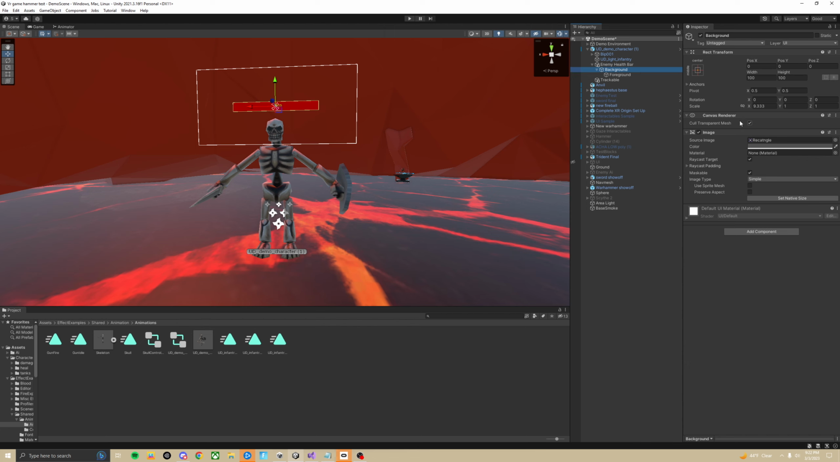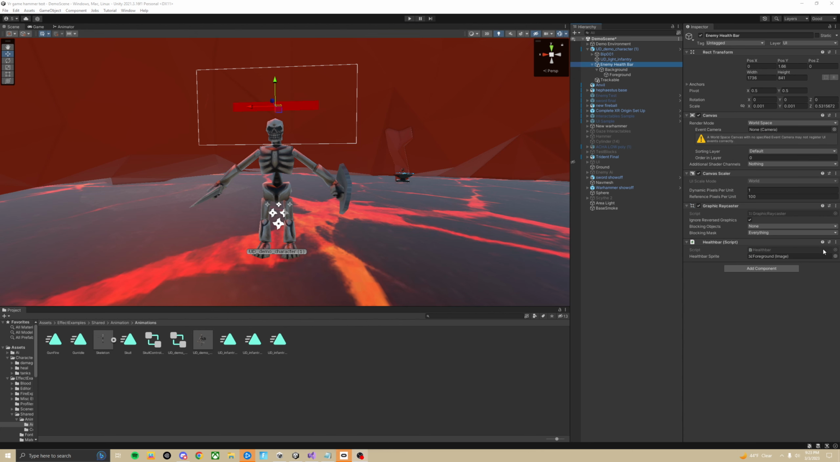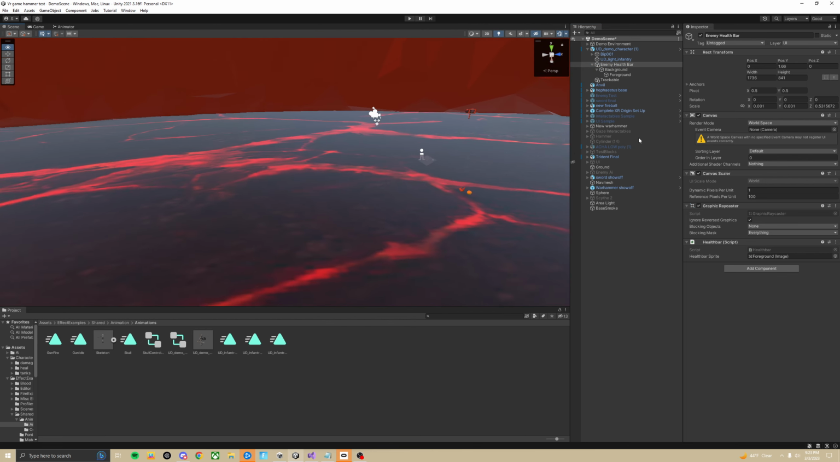Make a source image to it, and then do color, pick a color, whatever, and duplicate that, and then make the duplication a child of that. Name it foreground. And then once you do that, you want to make the image type filled, and then fill method horizontal, and then you can make the color whatever you want. And already you can kind of see we already got a little health bar going. So on the health bar script, you can just fill out the foreground image.